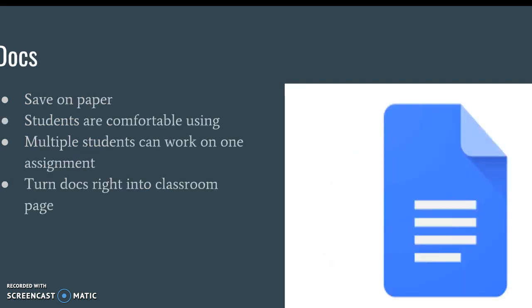Docs. The kids are really good at using docs for homework. They're comfortable with it. We can save paper, which is back to saving money. That's a great thing for our school. We can have multiple students working on one assignment. With that collaboration, they're working on teamwork skills and they're working on assignments as a team, learning how to work with one another and compromise and all those things we're trying to teach our kids. And then they can turn it right into your classroom page. No more checklists, making sure every student has it in. Classroom tells you if they have it in, and it's just really easy to work with.